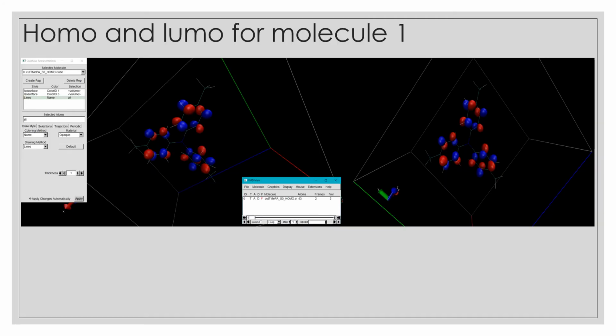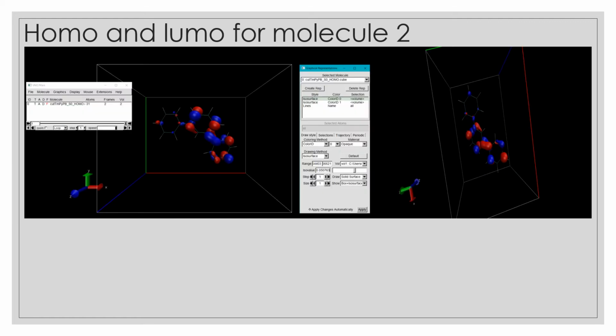So I've plotted the HOMO and LUMO molecular orbitals in VMD and I've color coded them red and blue. This is for molecule 1. And this is the HOMO and LUMO for molecule 2.